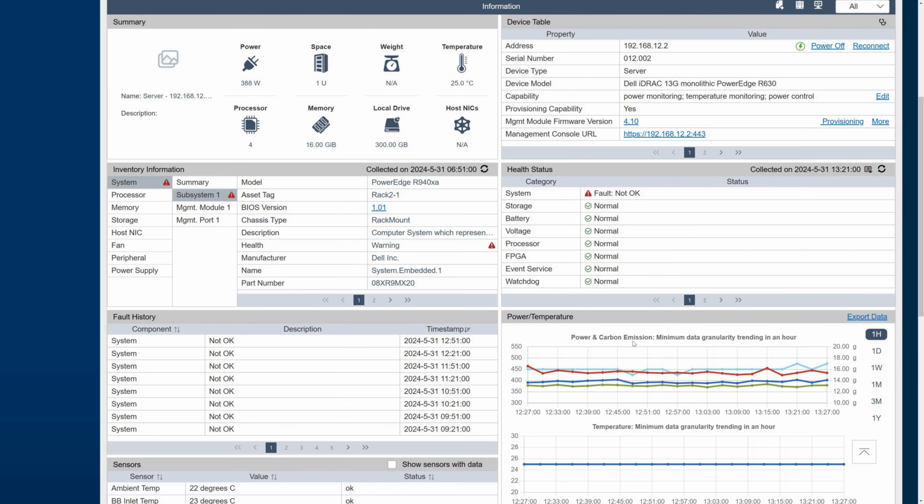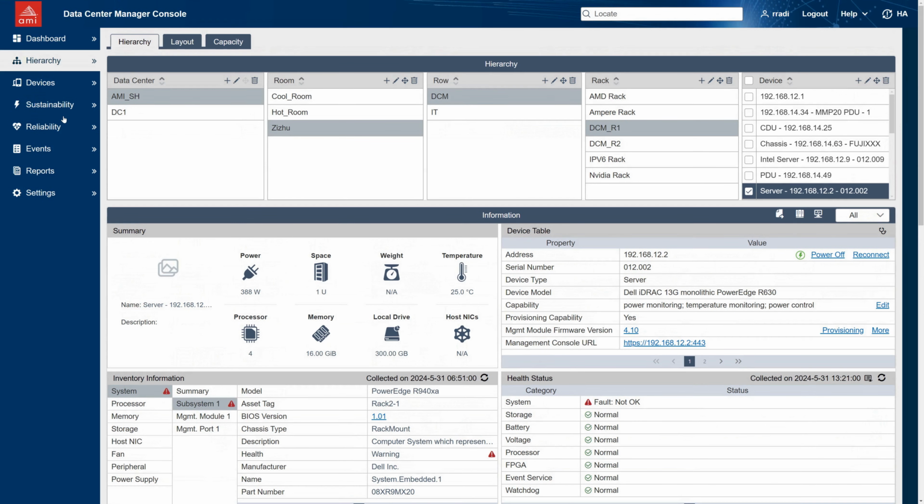You can also perform server firmware updates for multiple servers of the same model if you go to the Devices tab and select several servers.